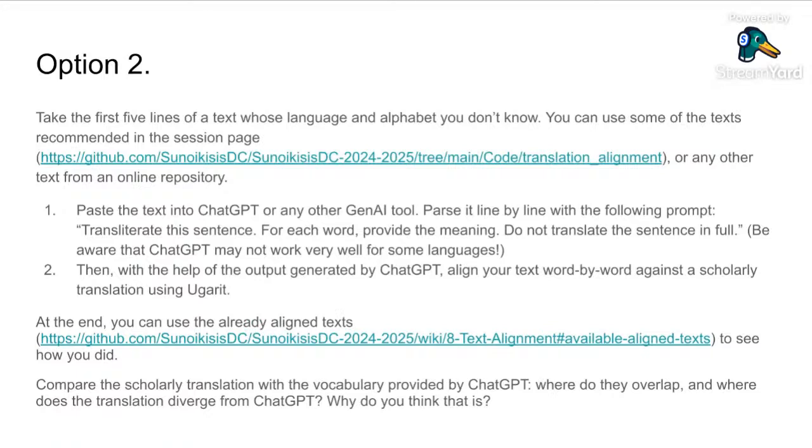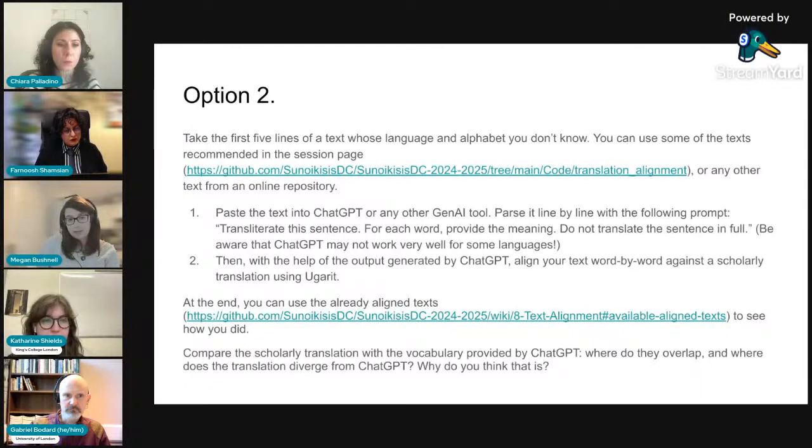So these are the two options. Again, neither of them is inherently more difficult. They just want to invite you to use these tools to approach a text in a language or in a script that you do not actually know very well, and see how far you can get and reflect upon the different dynamics of using alignment for an exercise like this. So I will thank you very much, and I will welcome any questions for myself, for Farnoosh, and for Megan, of course.